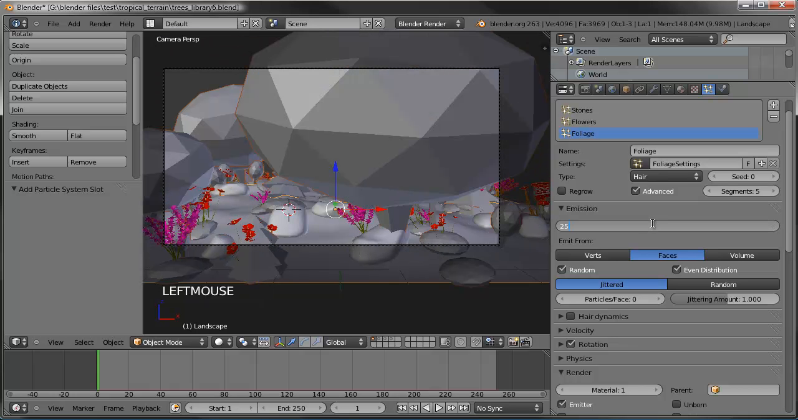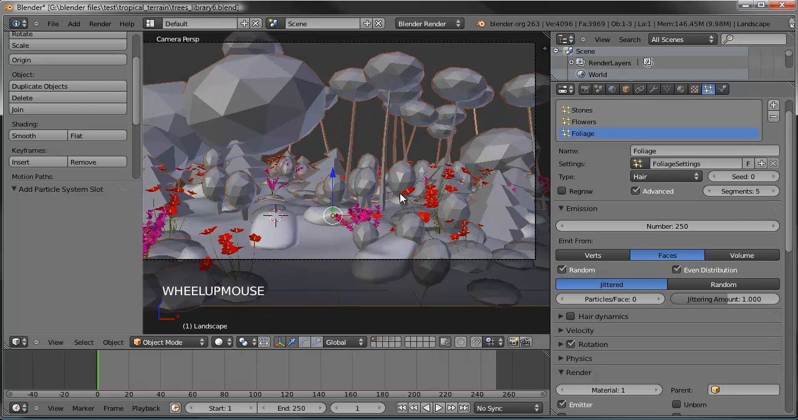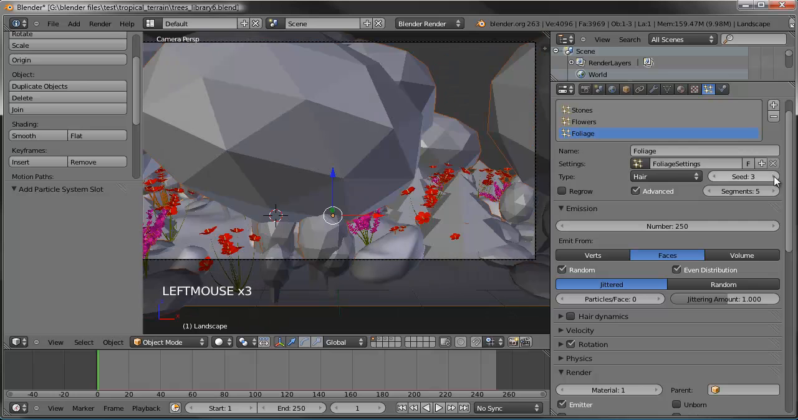Let's make it an even 250. And then, honestly, that looks not bad just from the get-go. But let's play with the seed settings, see if we can get a little bit better distribution.